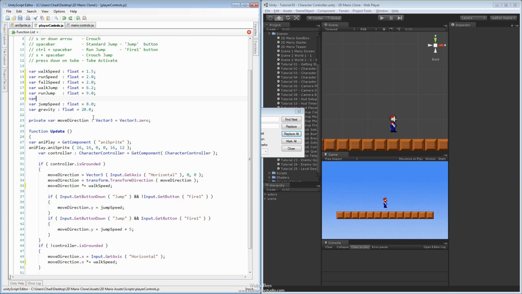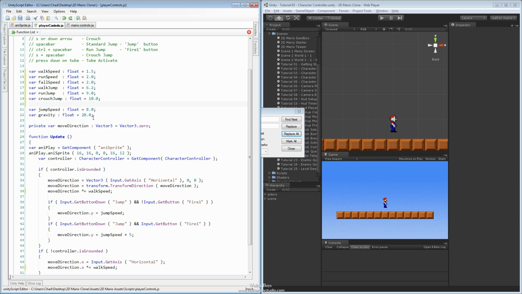And then we'll do one more. For this one, we'll do a crouch. And this is going to be a crouch jump. And we'll make it a float. And for the crouch jump, we'll do one at about a 10. And so go up just a little bit higher than the run jump. That way, when you get to certain things, you can actually make it just high enough that you have to crouch down and jump.